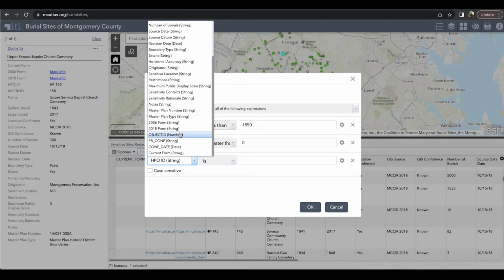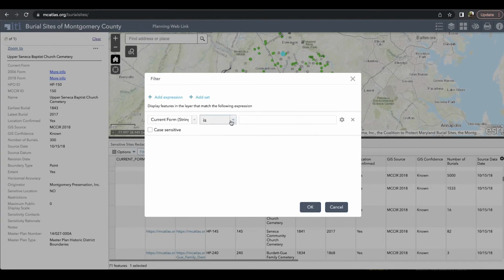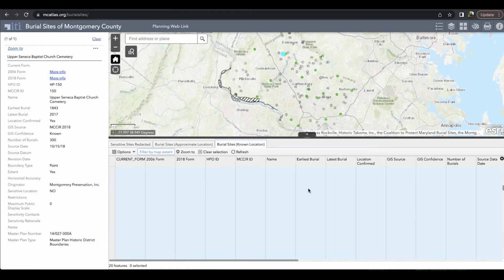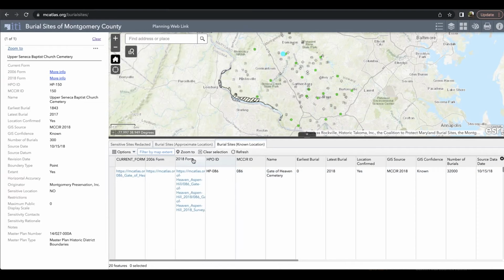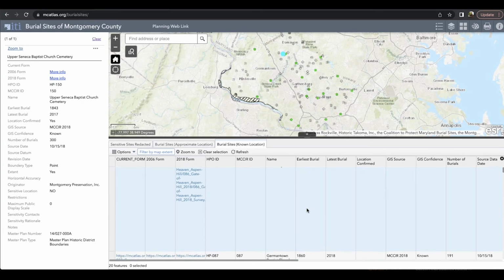You may also want to pull up, say, the current form. So that's essentially going to get rid of these other ones. Let's see, is not blank. So this is going to be all of the cemeteries that have the newer forms, and so in a way this is going to get you some of the newer sites that we've added or amended for one reason or another. I'm actually not sure why it's showing all of the approximate sites and all of the known ones, because we've only applied this filter to known sites. We haven't applied it to approximate sites.